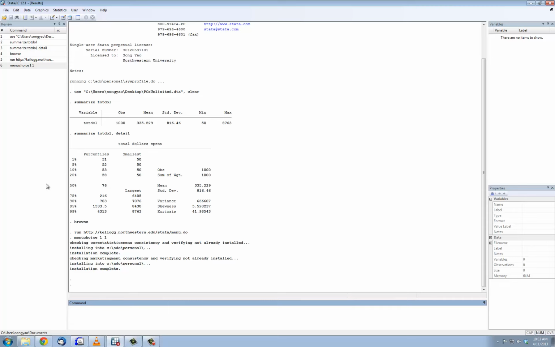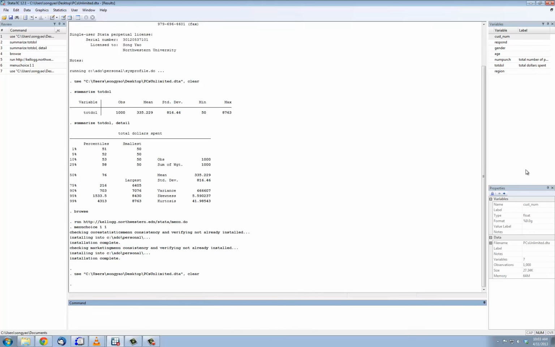Okay, and remember, as I mentioned earlier, the review window keeps a record of all the commands that we have already run. The very first command that we ran in this session is loading the data. To rerun that command, we don't need to type in the whole thing again. We just click on it, and as you can see, that particular command appears in the command window. So I just hit enter. Now we have just reloaded that dataset.